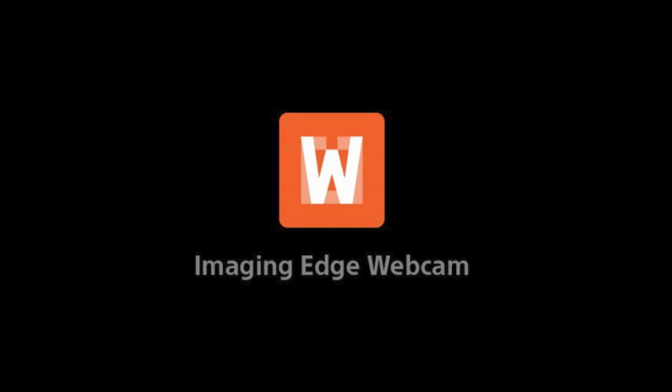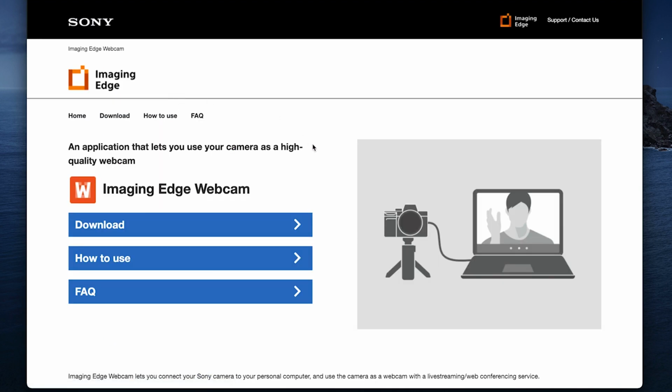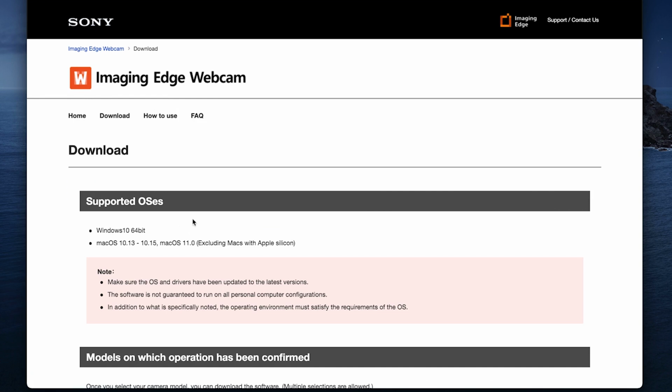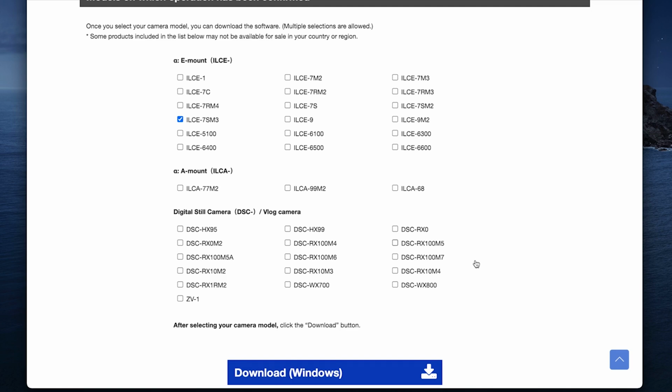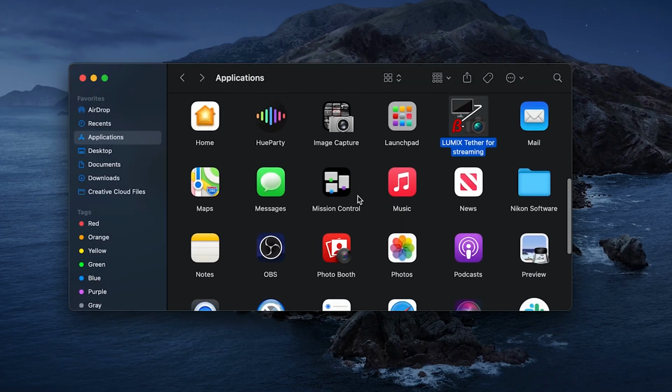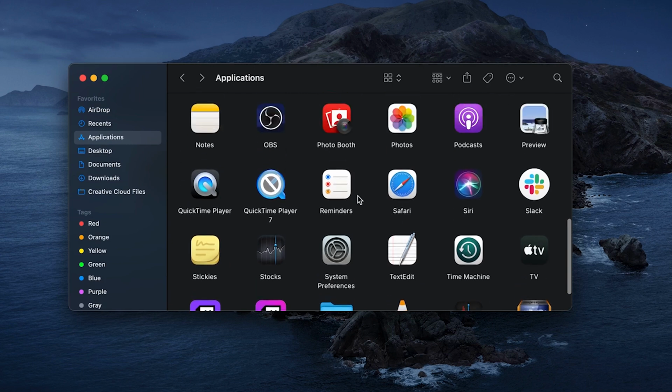Sony Imaging Edge Webcam. Okay, moving on to Sony, which is a tiny bit trickier. Go to Sony's Imaging Edge Webcam page, hit download, select your model, and here are those compatible models. Once you download, your system will need to restart. And once you're back in, the Imaging Edge Webcam software will not actually show up anywhere, so don't worry if you don't see it.